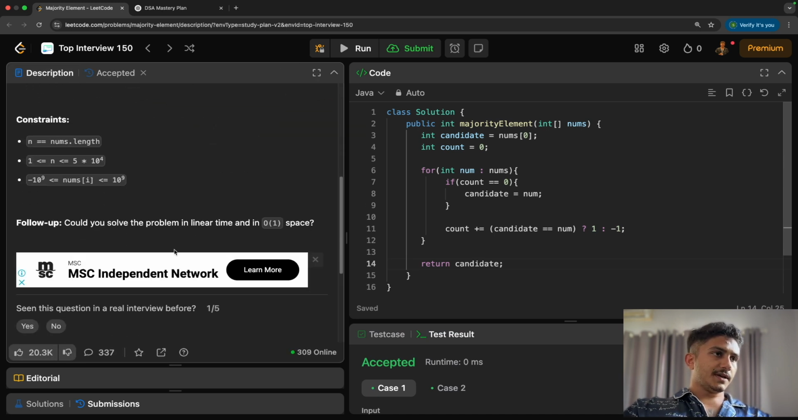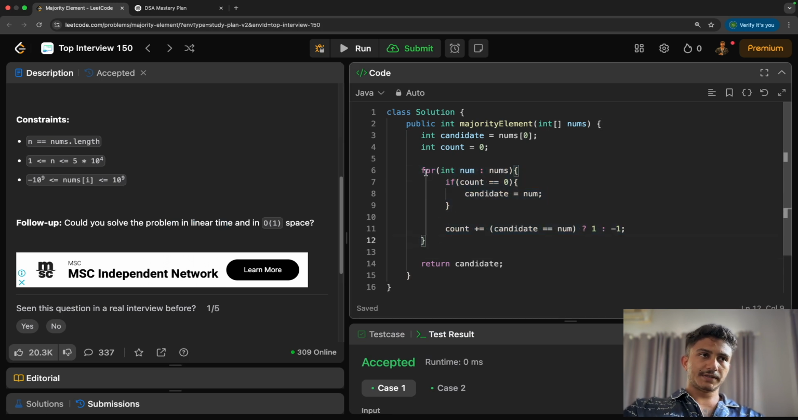So it's linear time complexity. We only loop once through the whole array. And then order of 1 space: we didn't use any arrays or lists, so we just have constant space. It's constant space, guys.